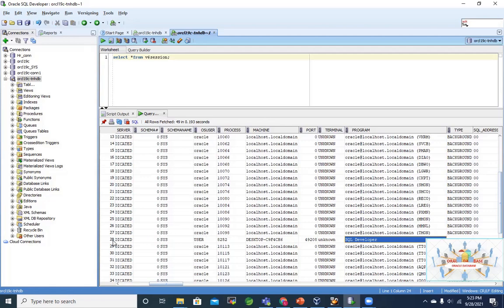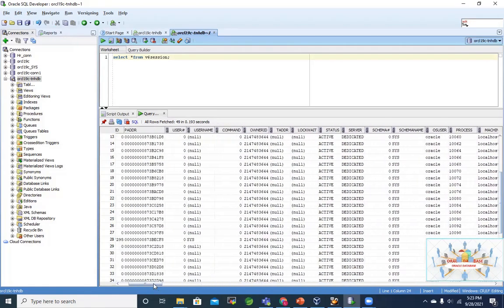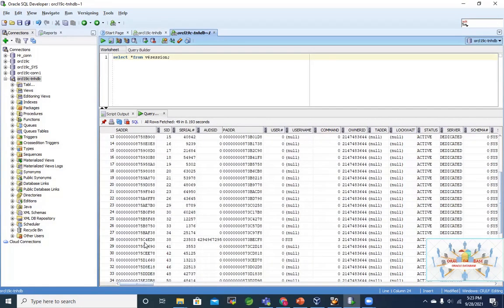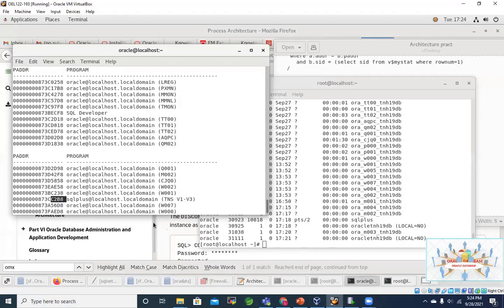So what is that? It is line number 28. If I go to line number 28 on the left hand side, you will have the address, this one. This is the address, ED8. So let's check the address here. You can see this is SQL Developer, and let's check the connection. I have a CF8. That is another, let's check.